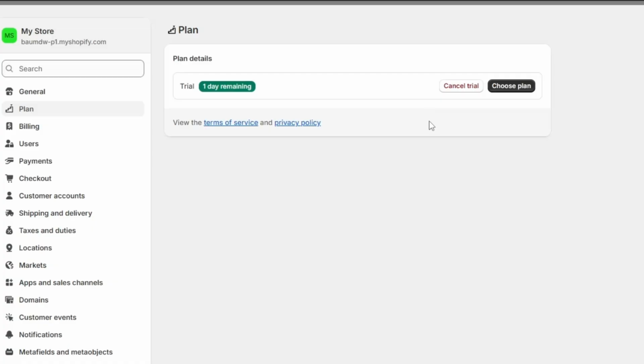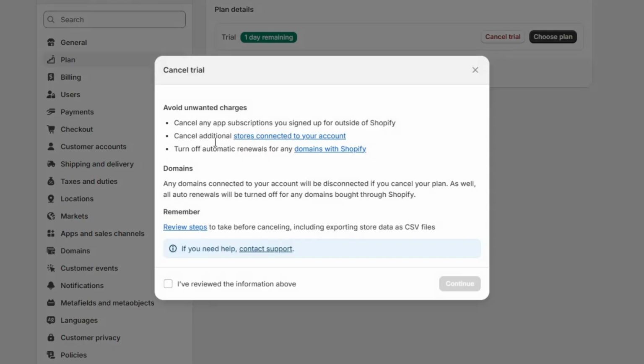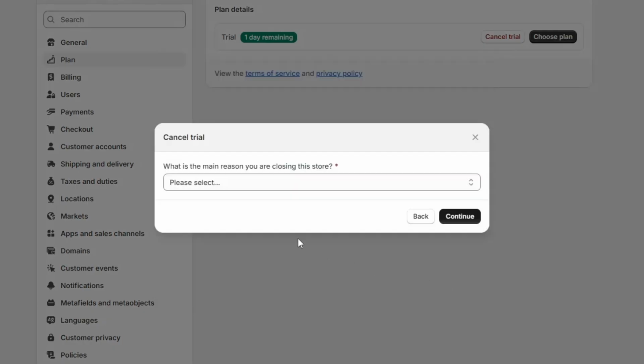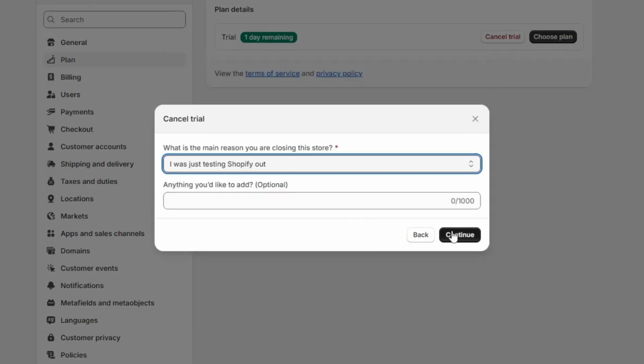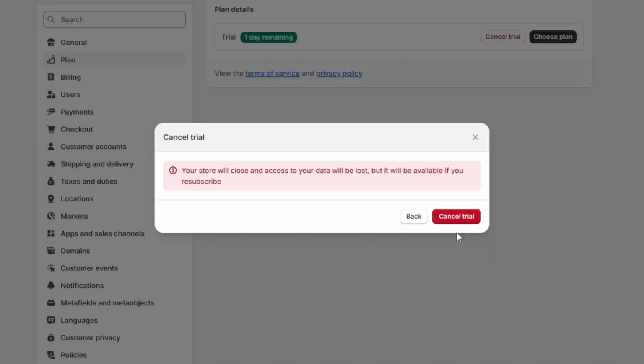Shopify will ask you to give a reason for closing your store. Choose one from the list or type your own reason, then click Continue. Next, you'll be asked to enter your password to confirm it's you. Type your password and then click Cancel Now. After that, your store will be closed.